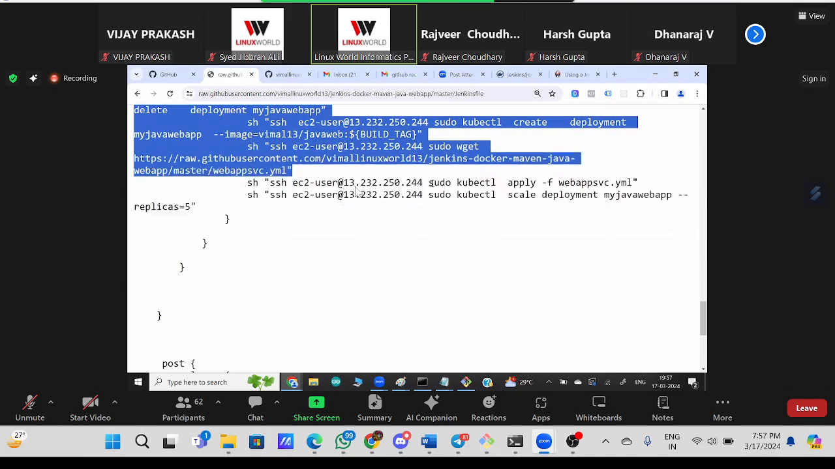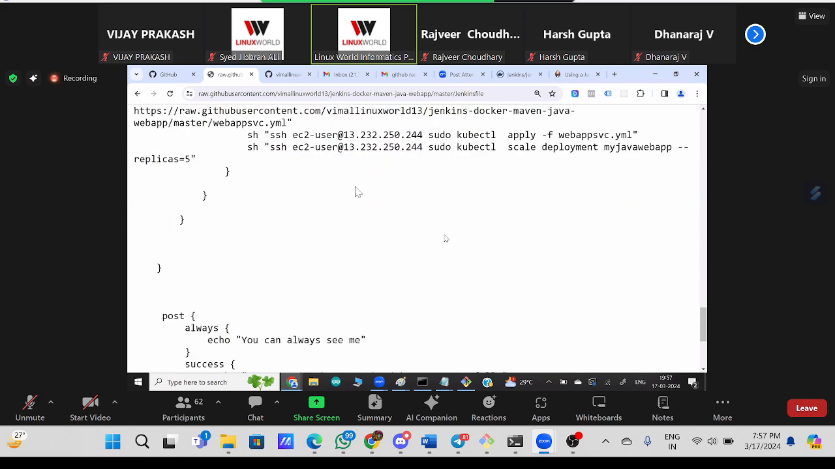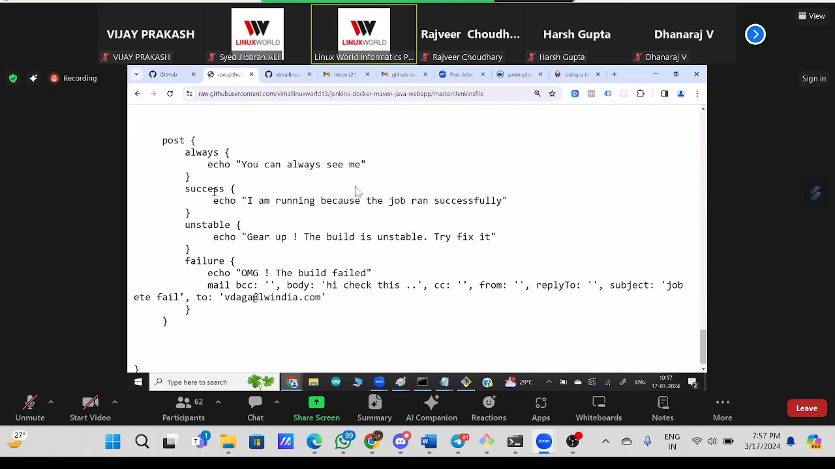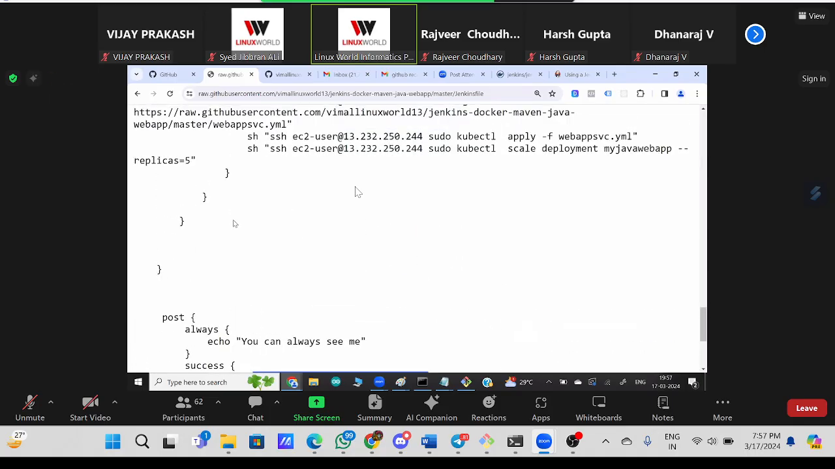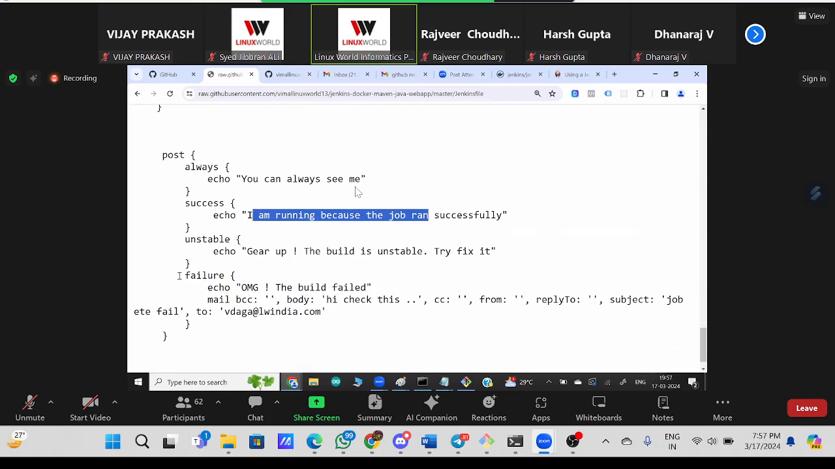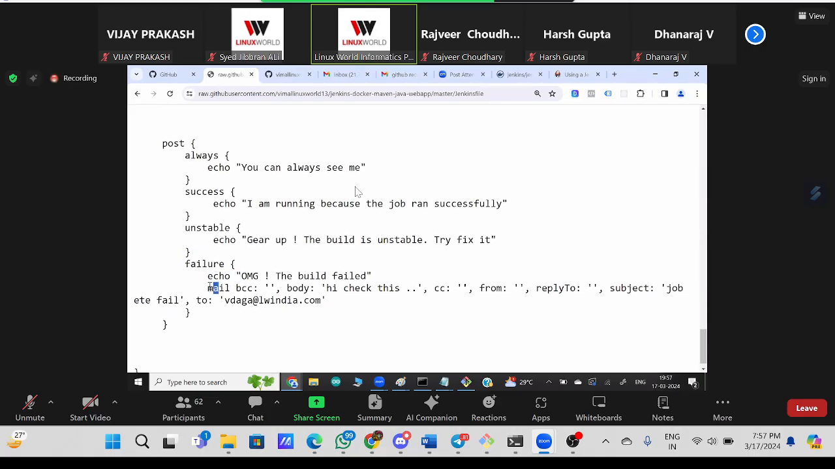Okay. And I do the scaling and all the things about Kubernetes. And after this entire pipeline runs, then I say post. Okay. In post, what I write is, if the pipeline runs successfully, I say it is running successfully. But due to some reason, if my pipeline fails, in the failure, we write the exception handling actually. We write this message and send mail. This mail is of course one of the keywords of the pipeline, and they send mail to this guy.